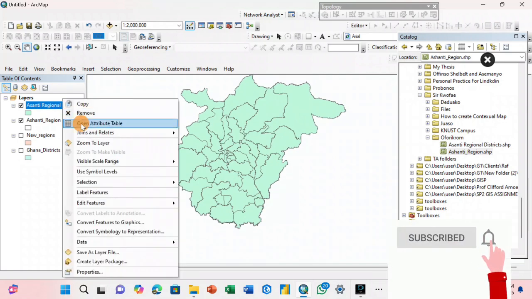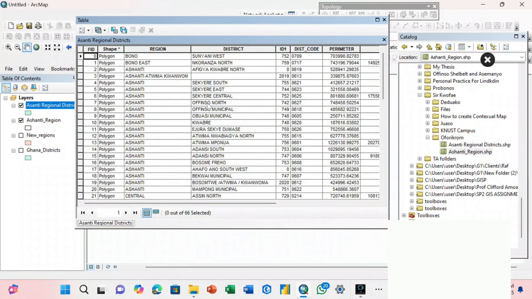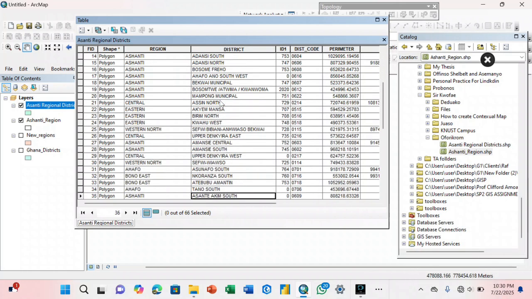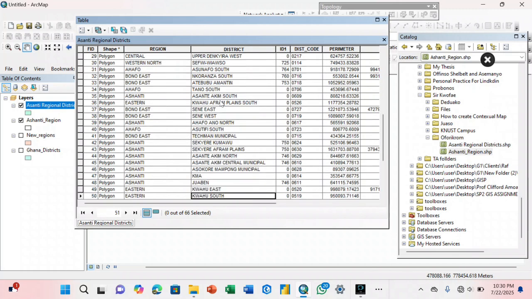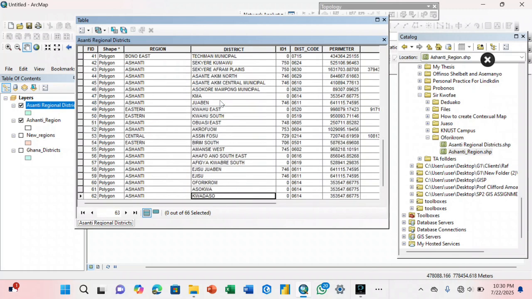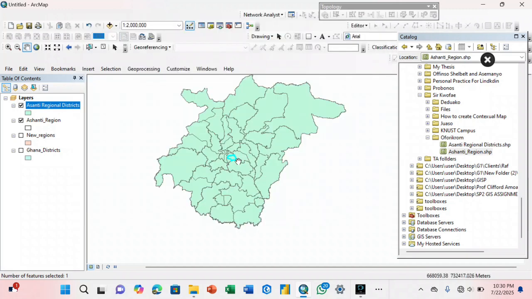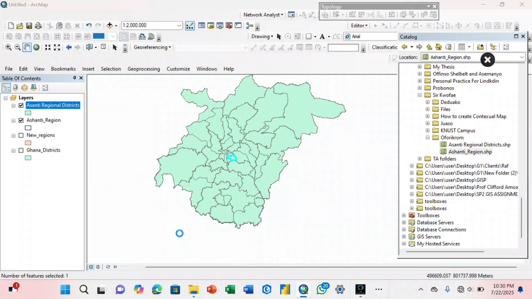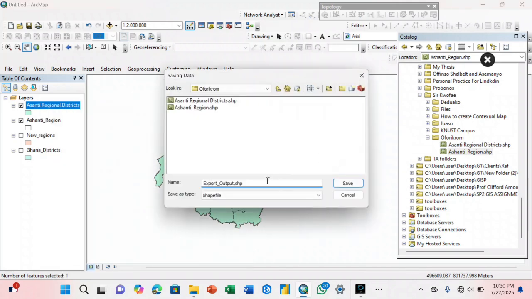So now with this one, the list will be fewer for us. Instead of 262 districts for us to search, we have 66 districts. So we can go through and look for Oforikrom. This is Oforikrom. Then you select it. You see Oforikrom has been highlighted. Then you come to the Ashanti Regional District. Then you right click. You go to export data.